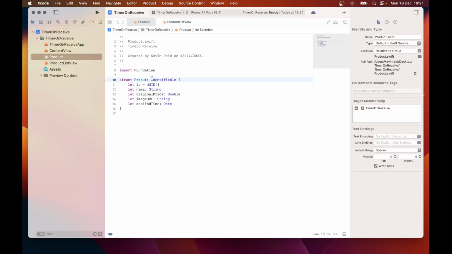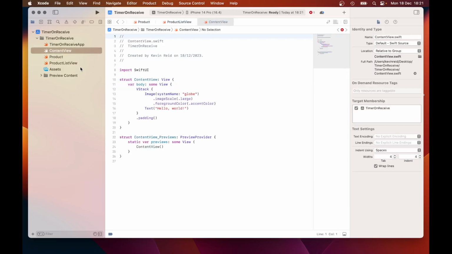Product was spelled incorrectly in the Product.swift file. It's missing a C. So the C should be near the end, before or after the U. Let's see if it works now.